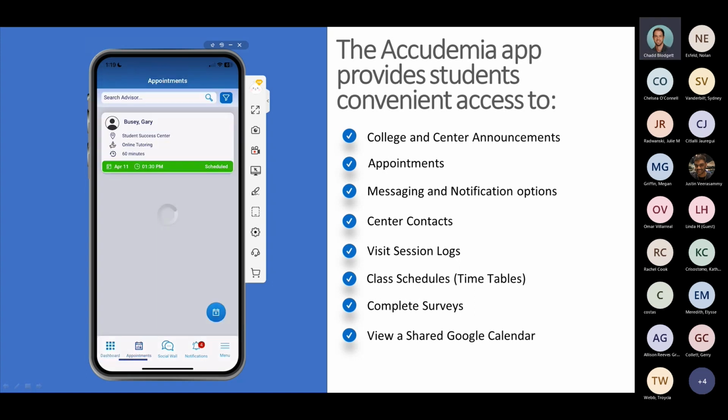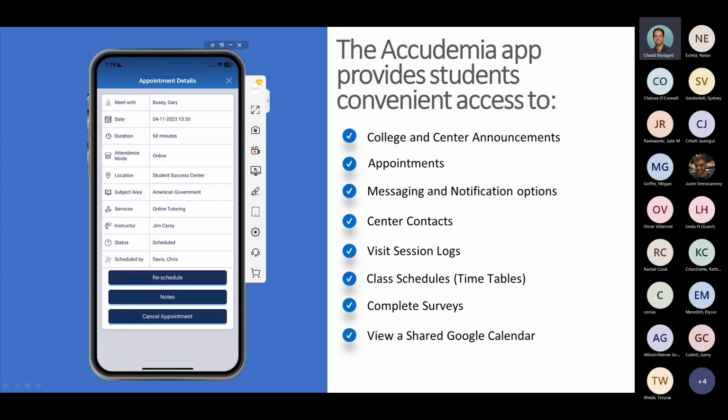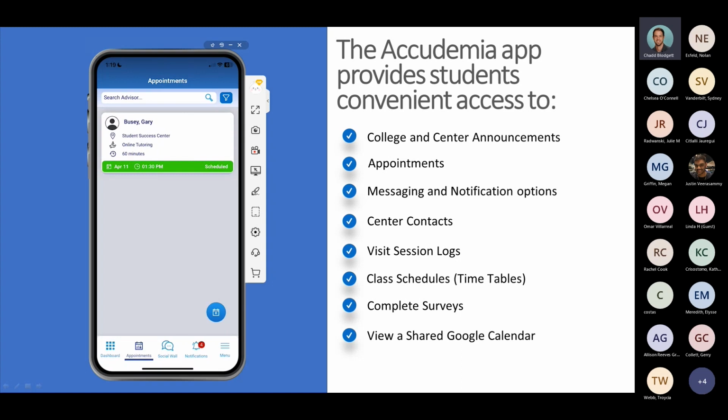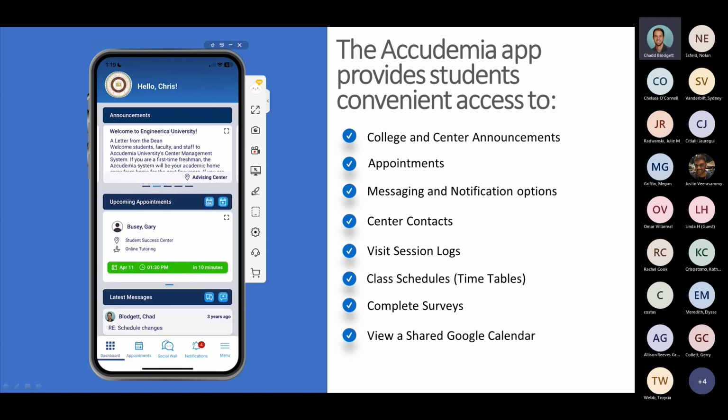Now, one other thing I wanted to show is when the student does have upcoming appointments, they are able to click on them. This is where they can reschedule the appointment, cancel the appointment, or they could add additional notes to the appointment itself here. And so essentially the same things they were able to do through the browser, just a little easier for the student to do them from the app itself.